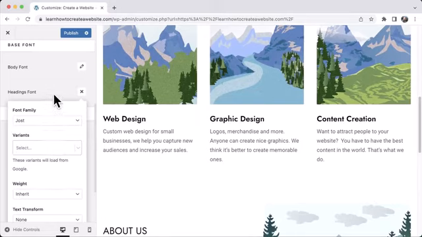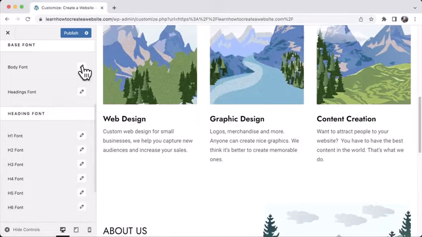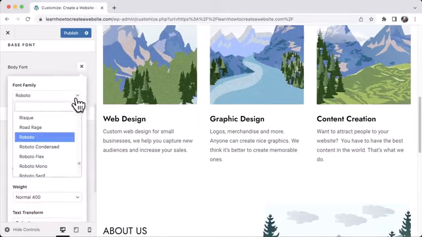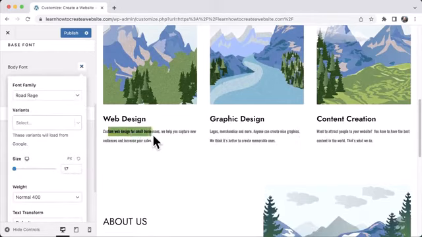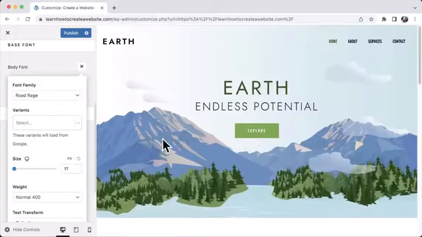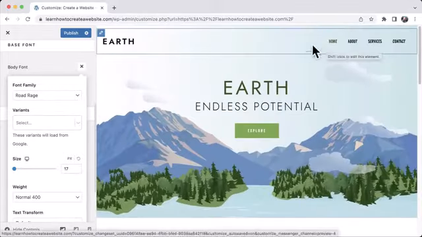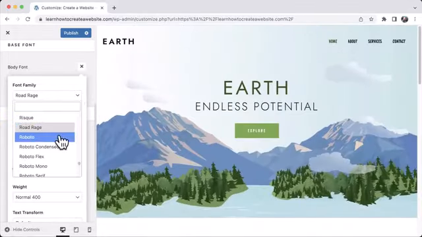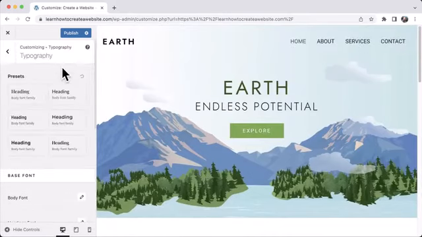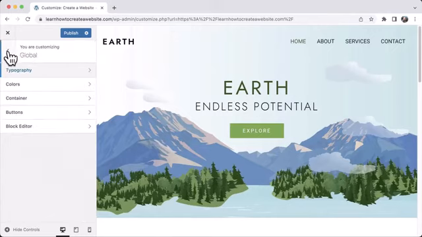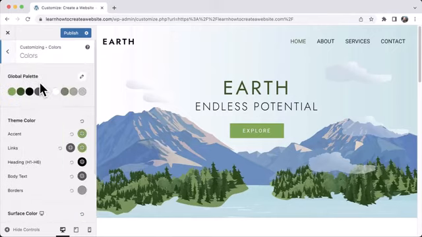And for the body font, it's pretty much the same thing. You just click on it and we can change it here and we can see that it will change. And it also changes up here. But I'm going to go back to Roboto because I think that one's awesome. And for your colors, all you have to do is go back and go to colors, and we can change all of the different colors right here.